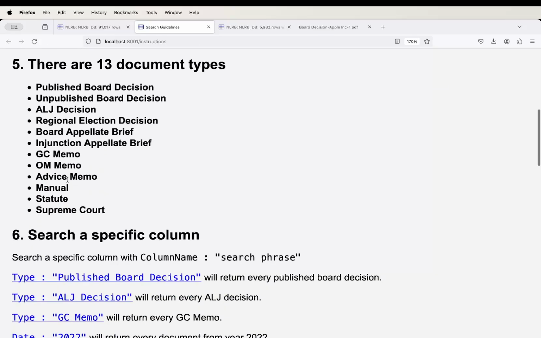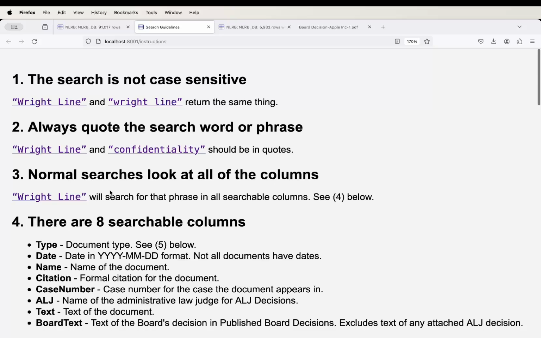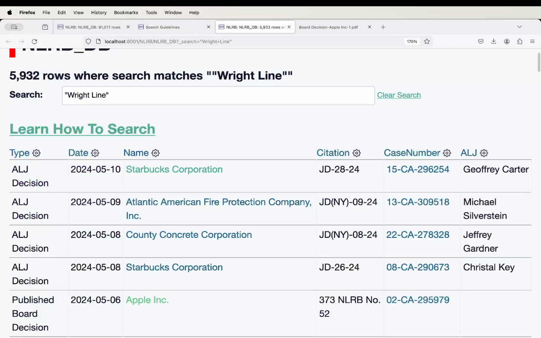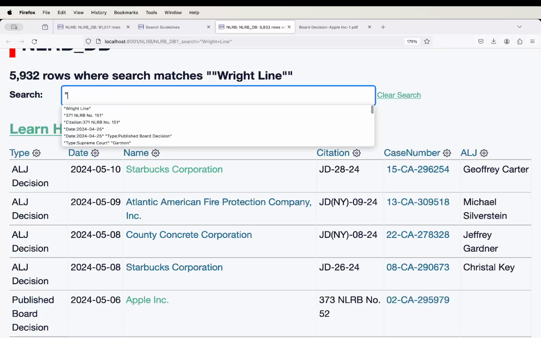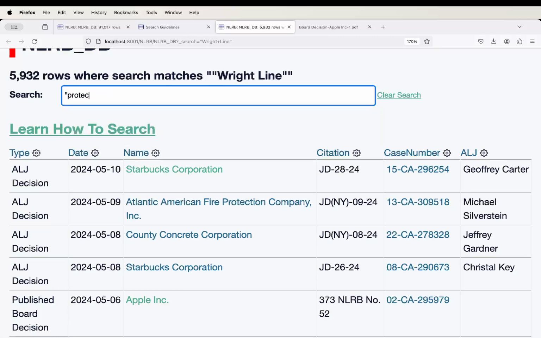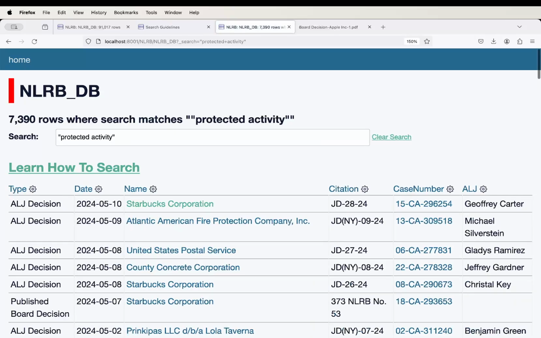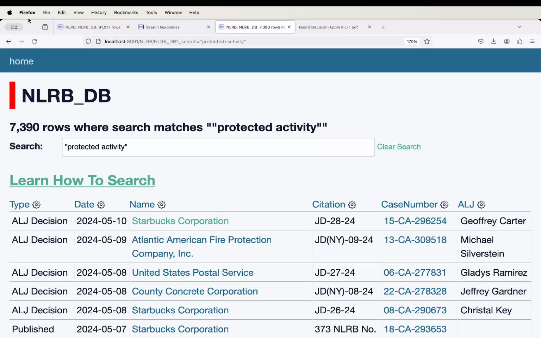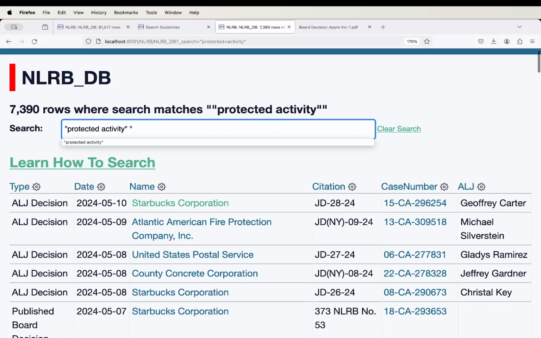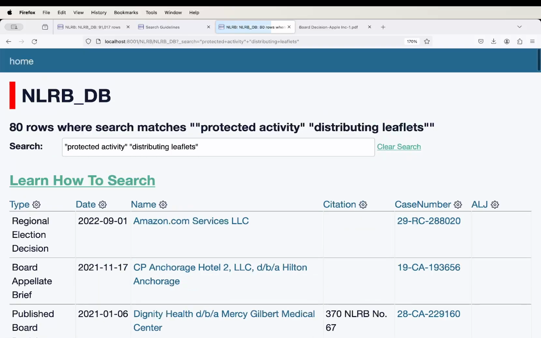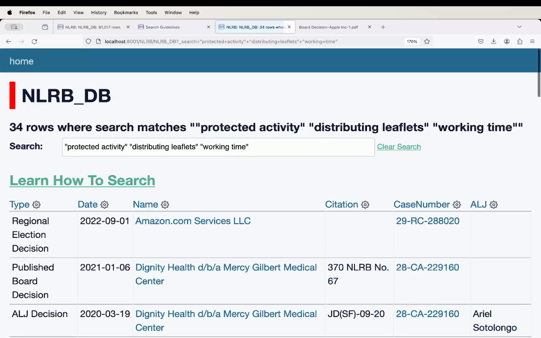Okay? So normally a lot of regular searching is just going to be done by putting stuff in the box, right? Protected activity, and you'll get a bunch of answers, right? So he gets 7,000. Oh, that's too many. Let's think about distributing leaflets, right? And you'll just keep narrowing, right? So just keep narrowing. Working time, right?